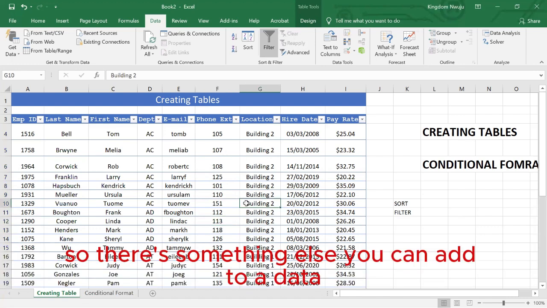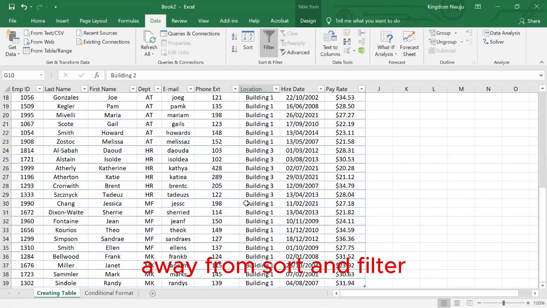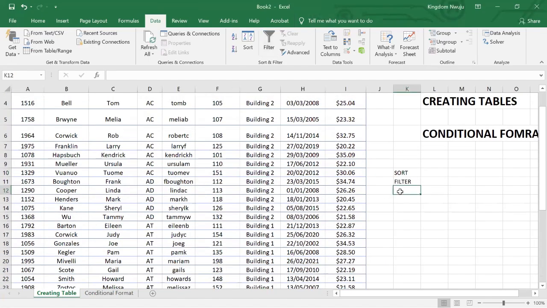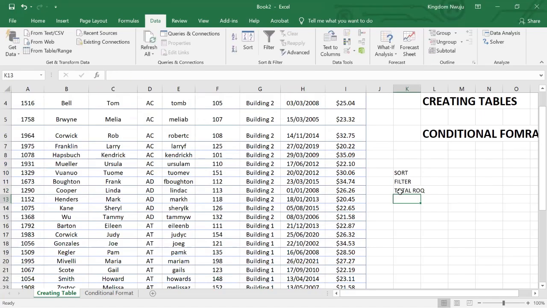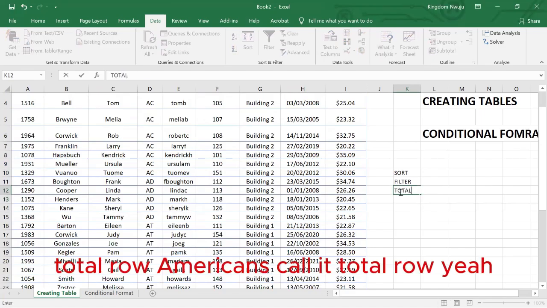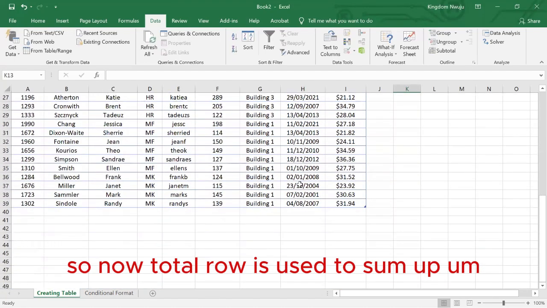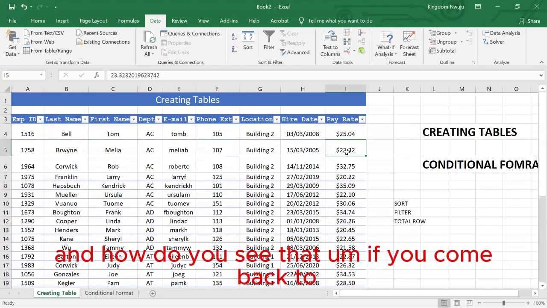So there's something else you can add to a data, away from sort and filter, and it is called the total row. Now, what is total row used for? Sorry, total row. Americans call it total row. Yeah. So now total row is used to sum up the row for a given data set. And how do you see that?